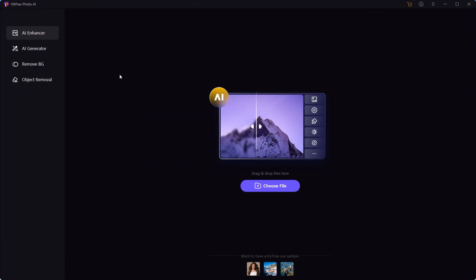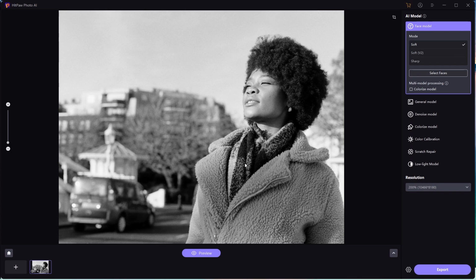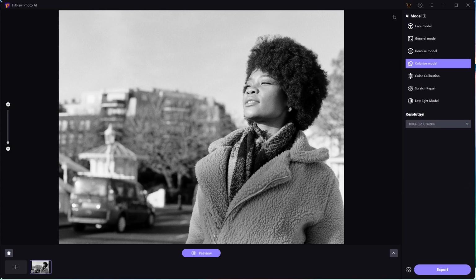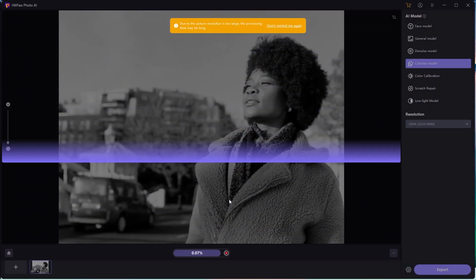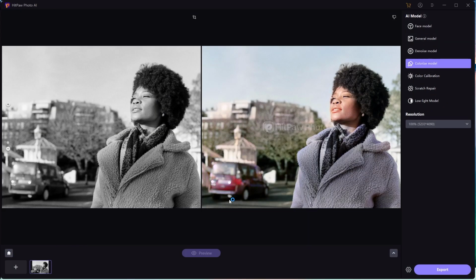The software we'll be using is called HitPaw Photo AI. It's one of the best in the market right now. Let's see how it performs with these two images that we've just seen. First of all, let's try the easier one. I'll go to downloads and I'll drag this image here. This is the image that we're going to fix. And in order to fix this, we're going to use colorize model. We'll click on the colorize model and then we're going to generate a preview. Let's see how it works.